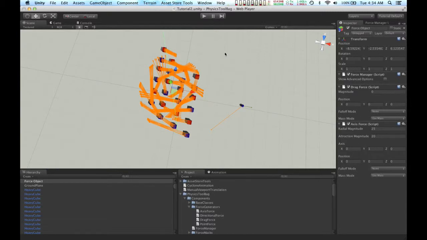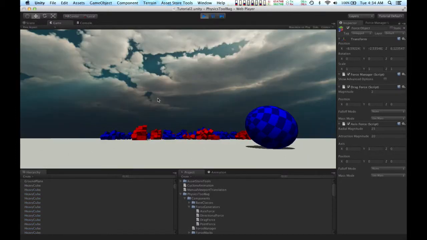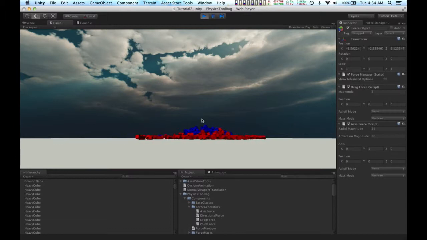Because I don't want the objects building too much velocity, I'm going to go back to the drag force generator, and I'm going to give it a magnitude of 2. So the drag force will keep the objects from moving too quickly. And when they can't build enough velocity to escape the force object, they all get drawn towards the force object and they begin clumping together.